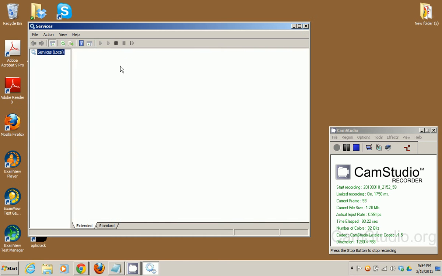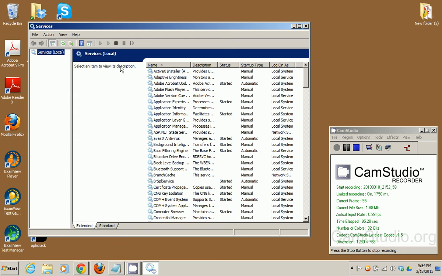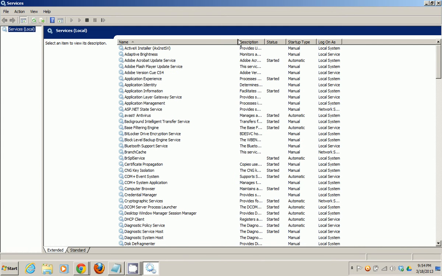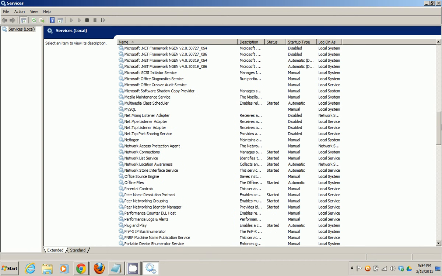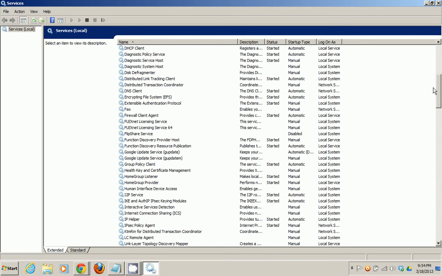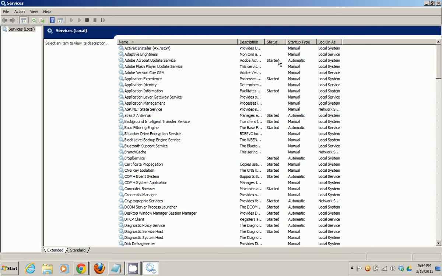And here we have the services applet. So I'm going to open this up full screen so you can see. We have hundreds of services. Okay, just scroll down. They're not all on. You can tell that they're on because they're started.